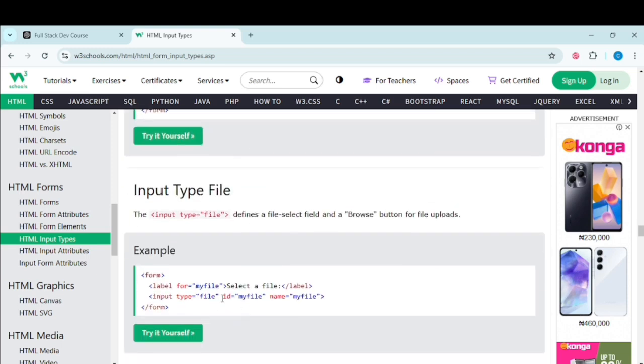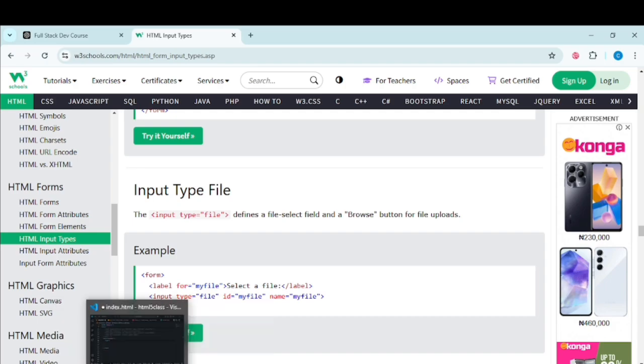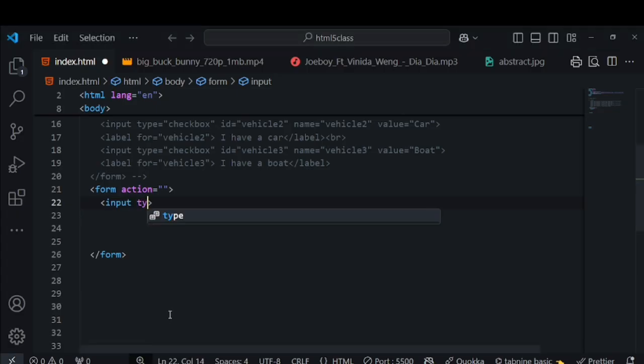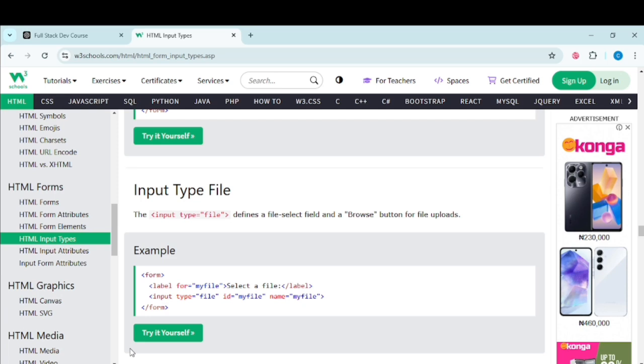Then we're going to see an input field that is of type file, and let's just see how that looks. So we're going to say type, and the type is going to be file. Basically what this does is that it helps you browse through your computer and get data from your computer. It could be a photo, a video, or just a document.